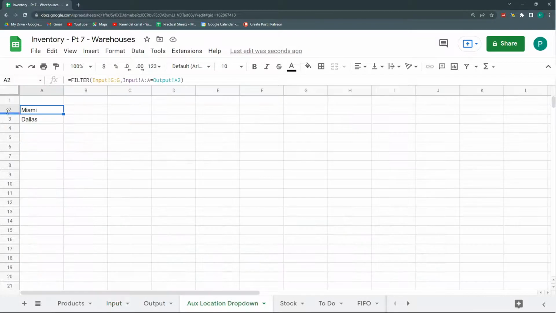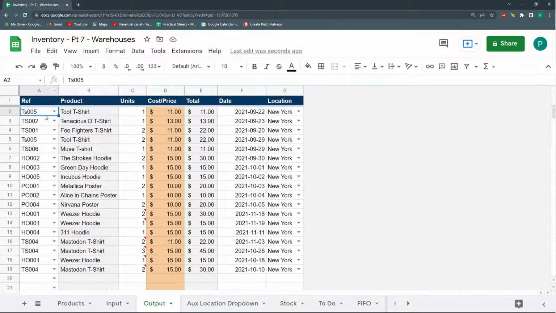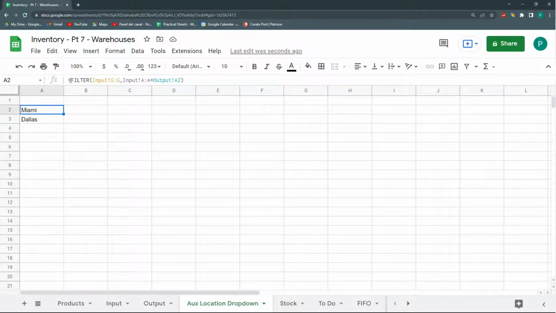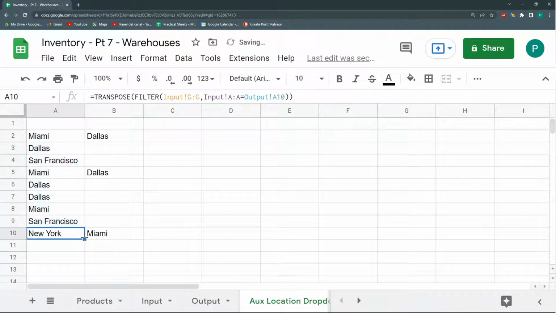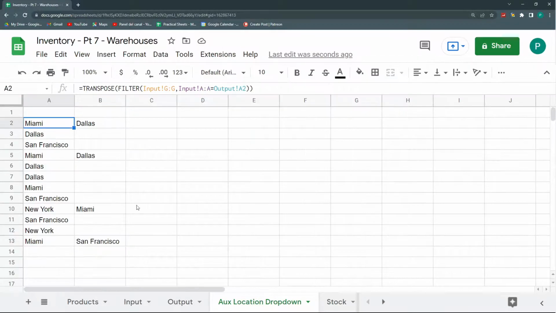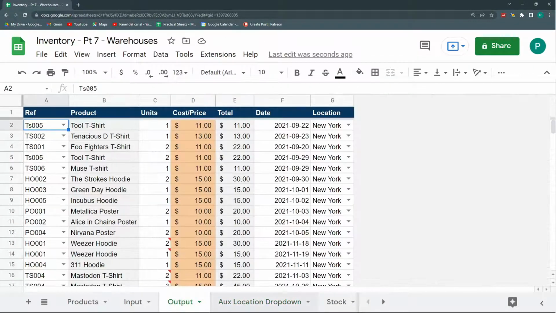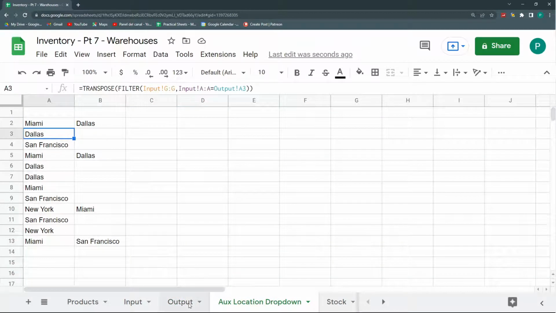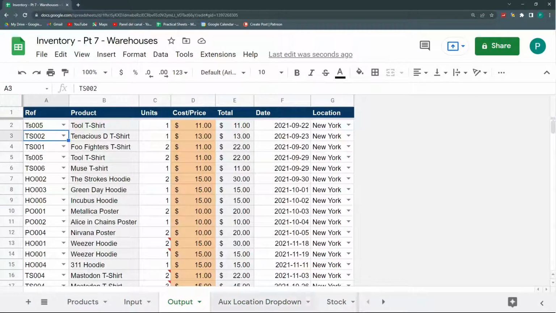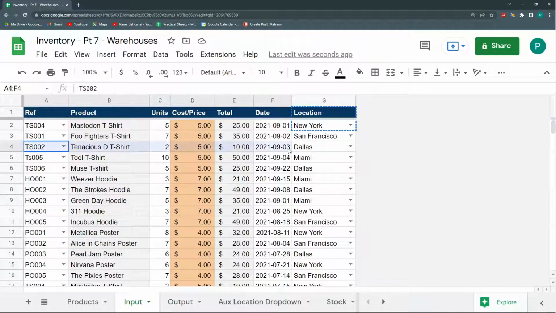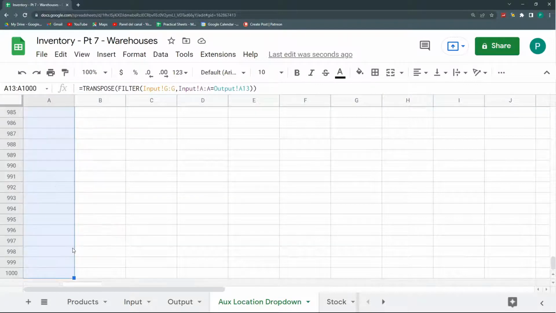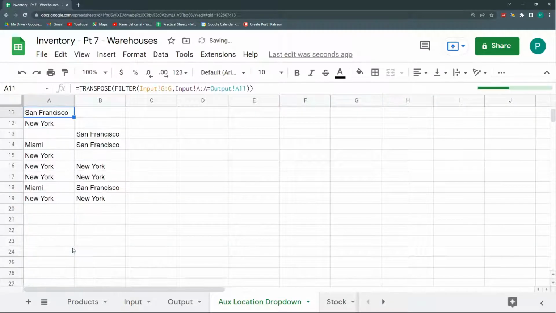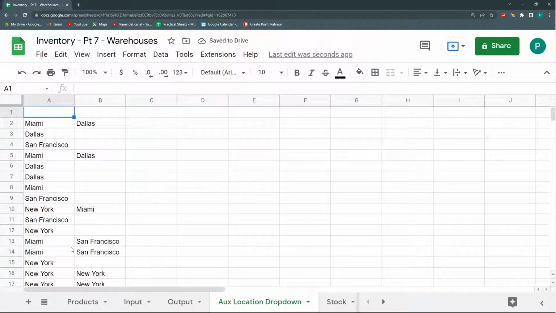So it works nice. But given that I want it for all my rows, I'm going to change this to a row with the transpose function. I'm going to bring it down so I can have it for all my references. So this is for the TS005. This will be for the TS002. Let's check it also. It should only be Dallas, TS002, Dallas, and I don't have another. Okay, so this is really nice. I'm going to drag it down, Ctrl-Shift, Ctrl-D. That's it. So I have it for all the references I have.